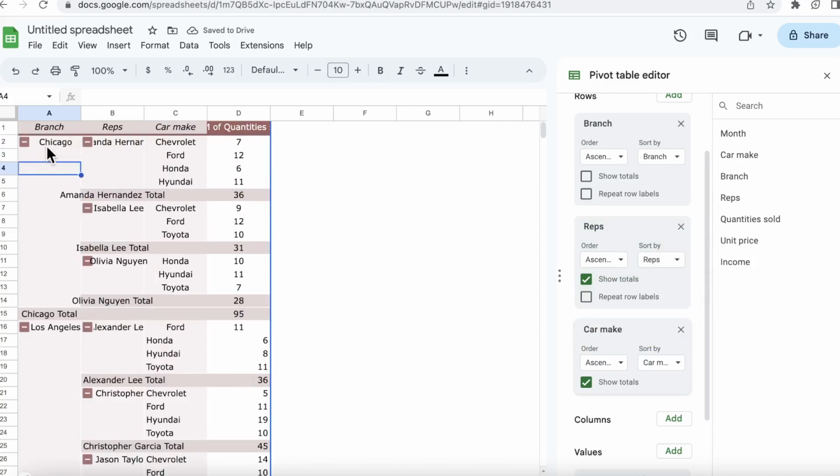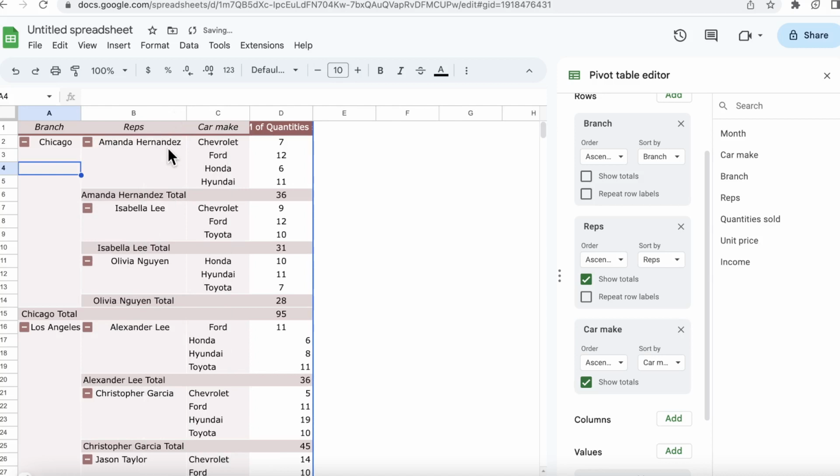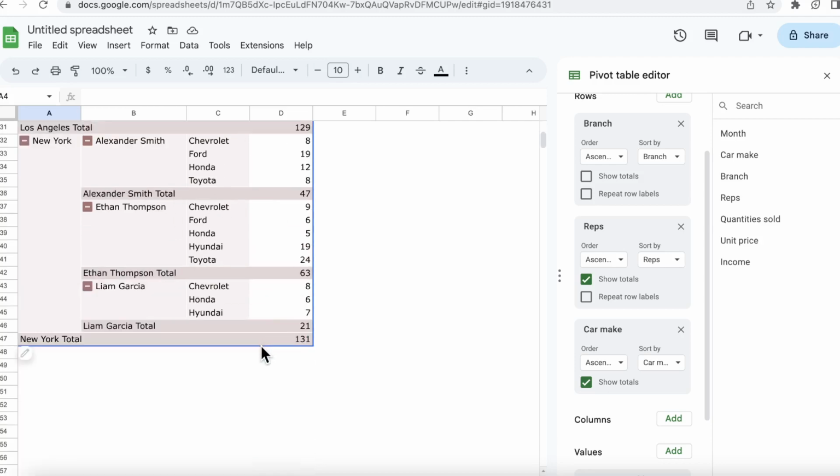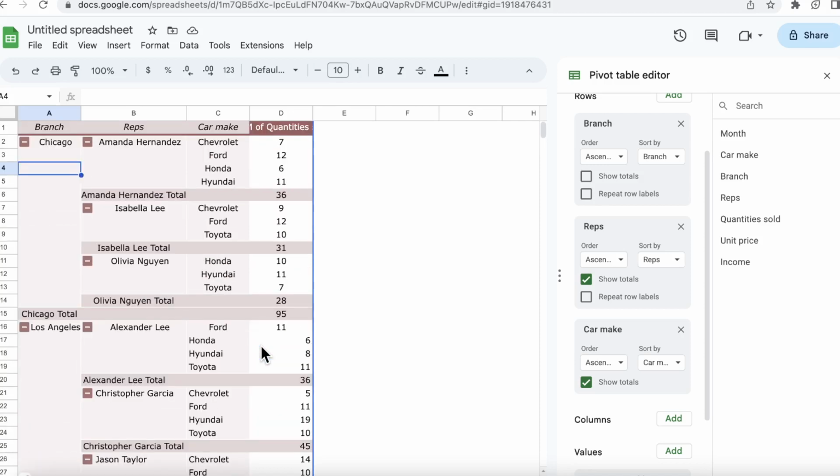So here we have Chicago, and let me expand this. We have Amanda. Amanda sells Chevy, Ford, Honda, Hyundai. So, you know, I can see it this way. Maybe I prefer it this way. Whichever way you prefer it, you can do it, right?